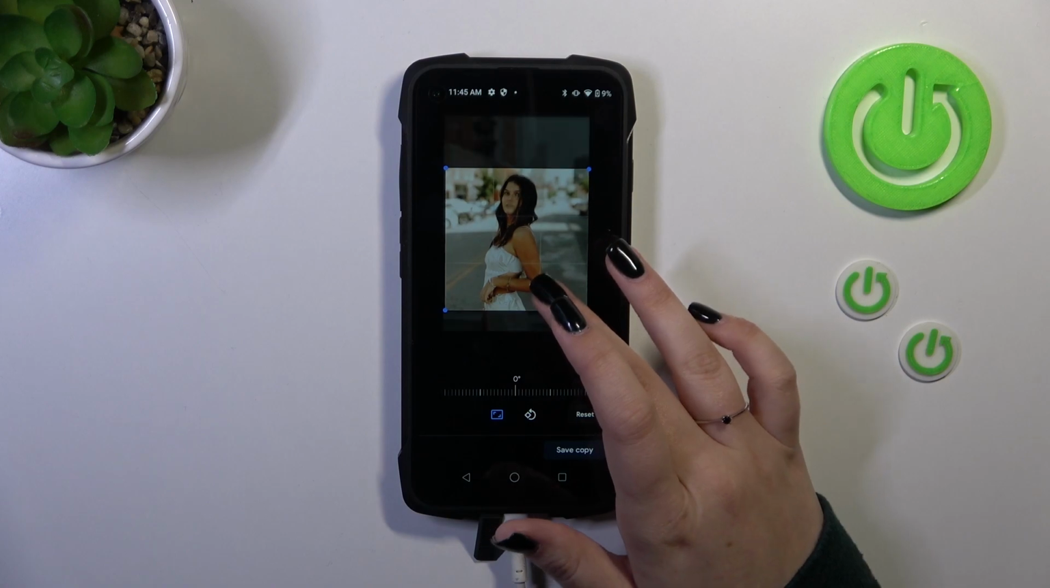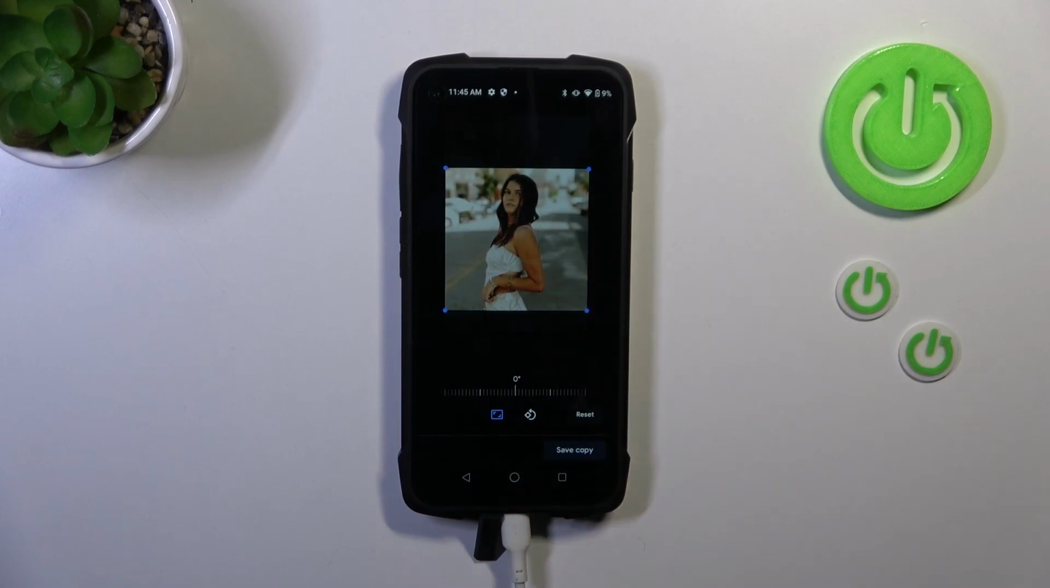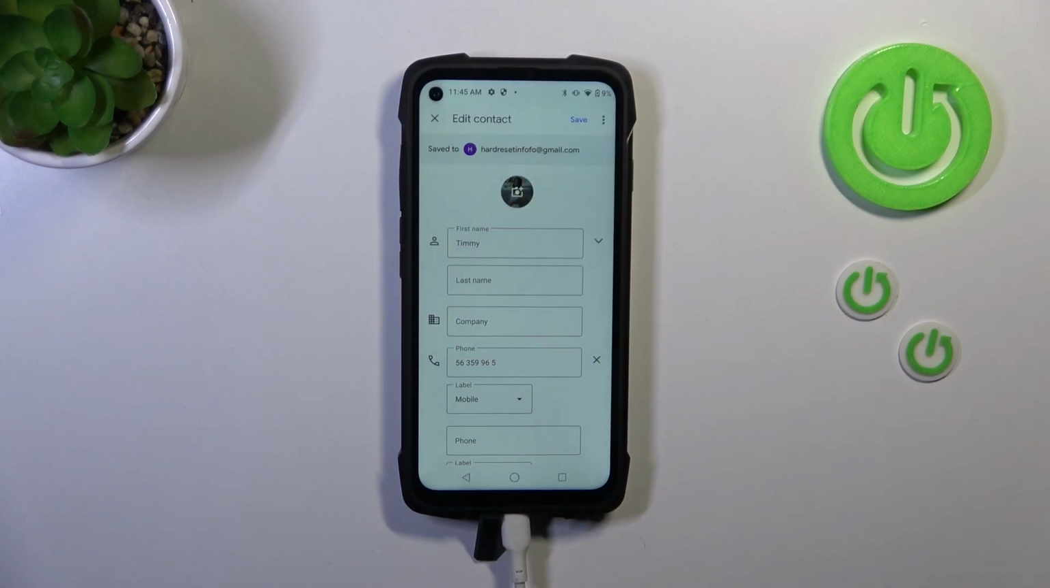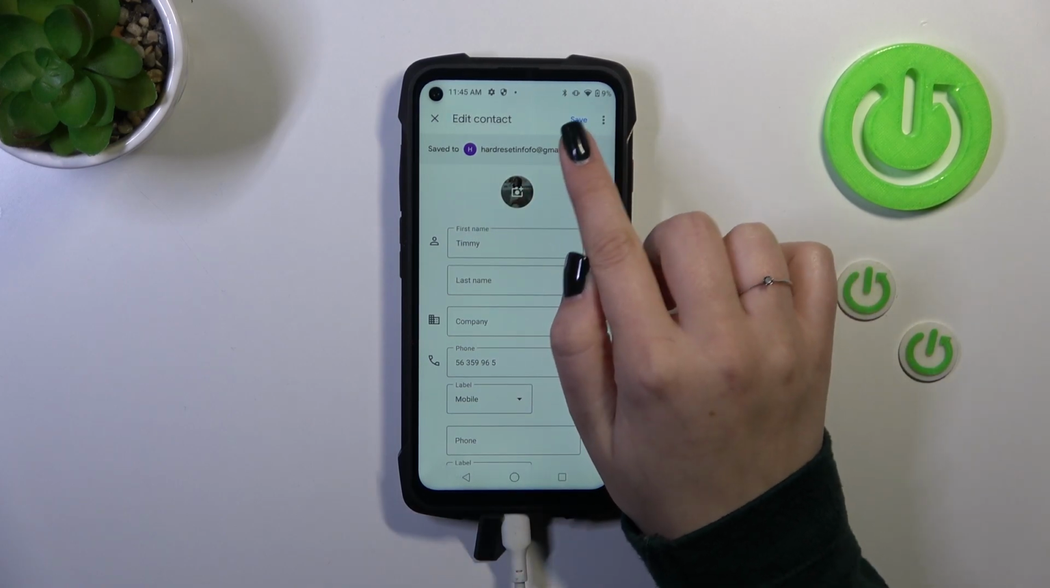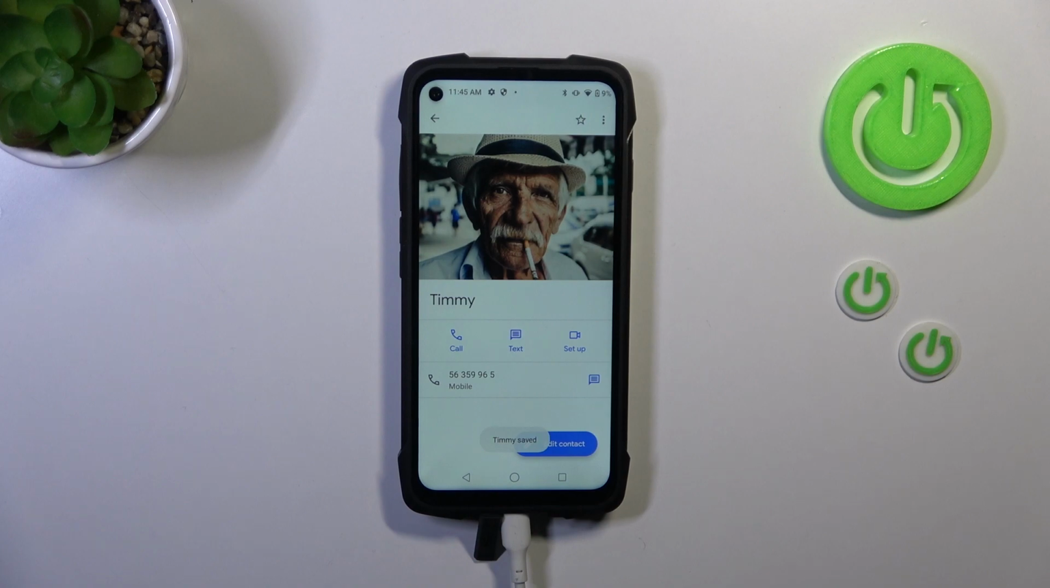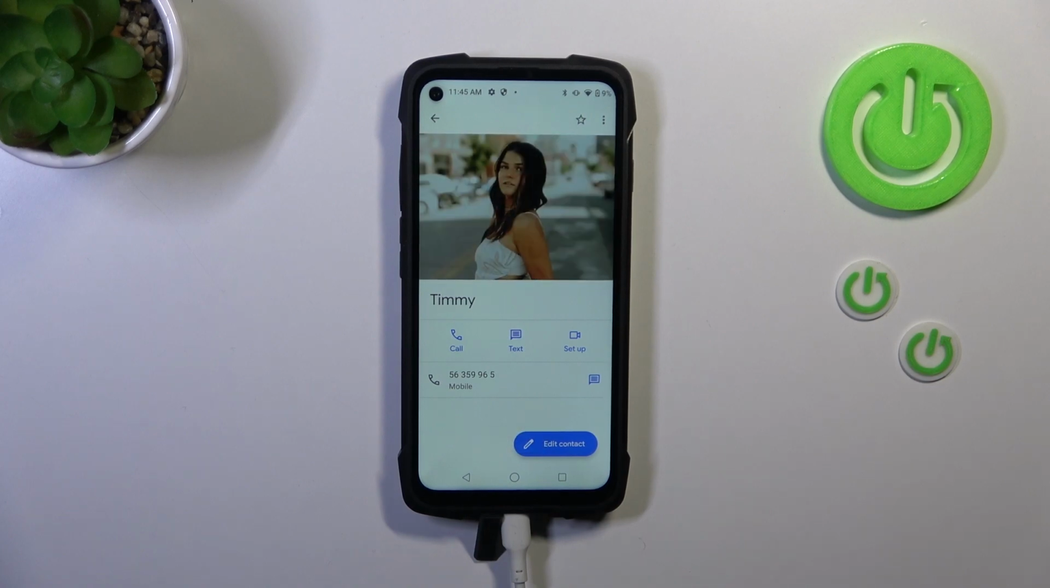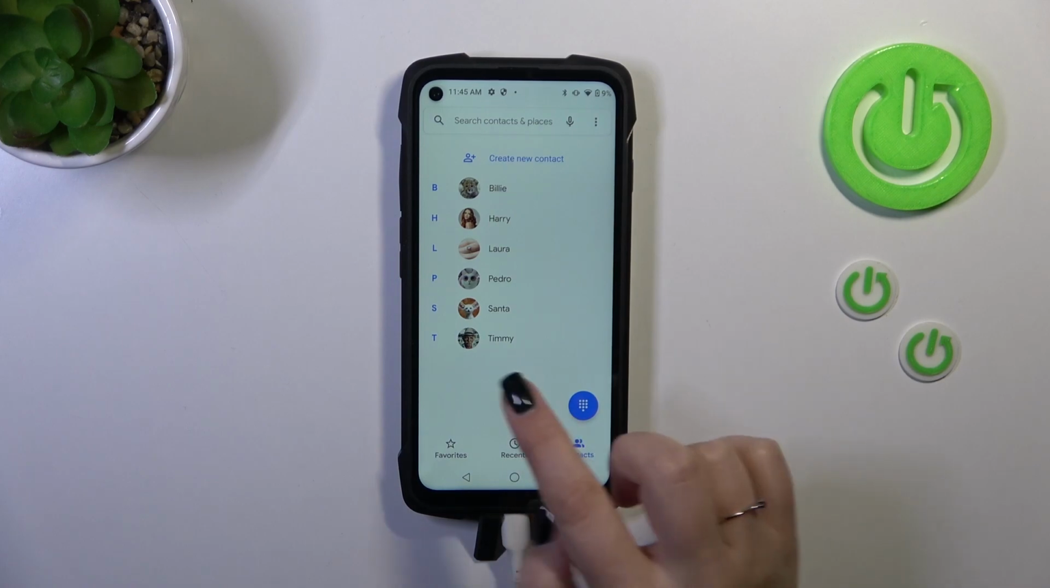And after positioning it just like you want, simply tap on Save Copy. And as you can see, the photo will immediately appear in the circle. So remember to tap on Save if you're happy with the results, of course. And this is our contact with the photo applied. Of course, you will be able to see it on the contact list.